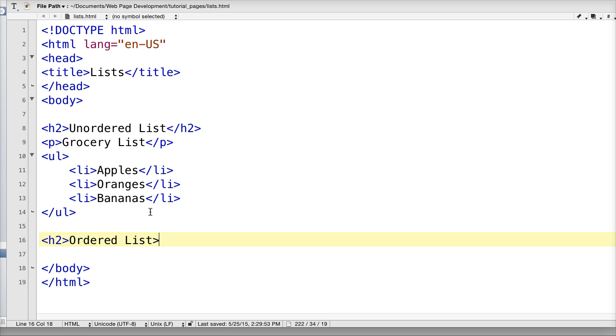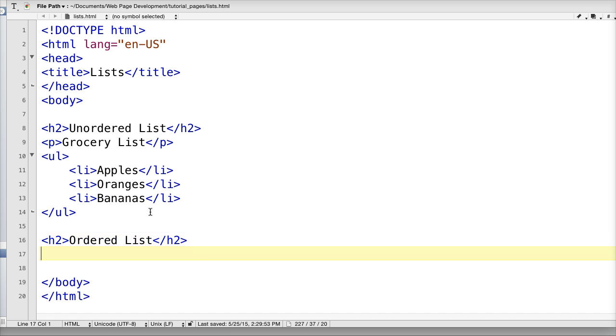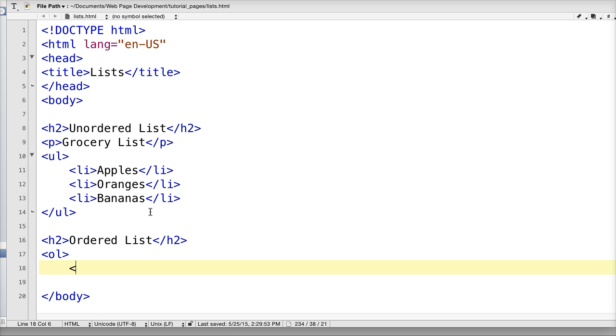An ordered list, unlike an unordered list, basically would be something in order, in series. For example, how to tie your shoes, how to load a rifle, or whatever. Okay. Instead of UL, you have an open OL tag, and then the rest of it's pretty much the same.